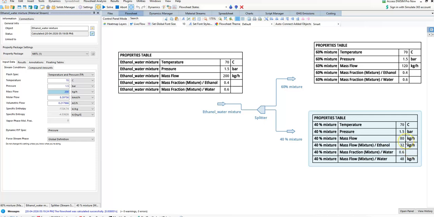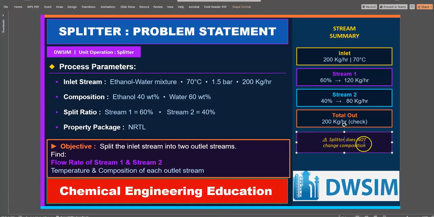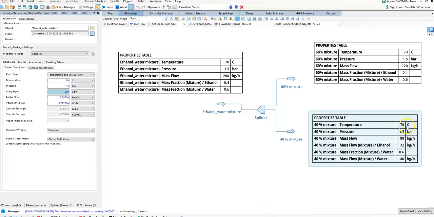So I think that's it about the splitter. We can split one mixture and we will get this. So remember again, a splitter doesn't change the composition. So from DWSIM, you can check the temperature, pressure and composition.